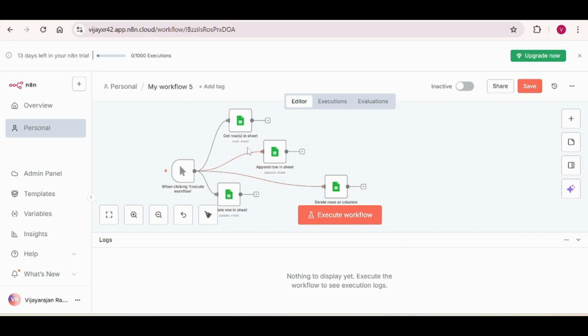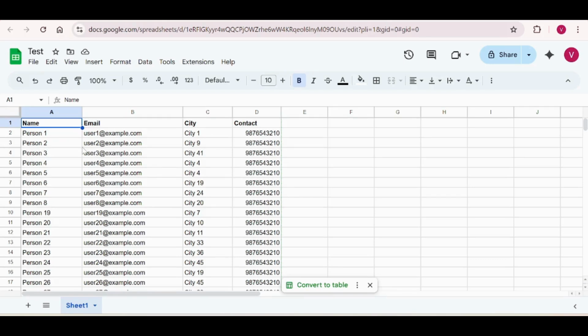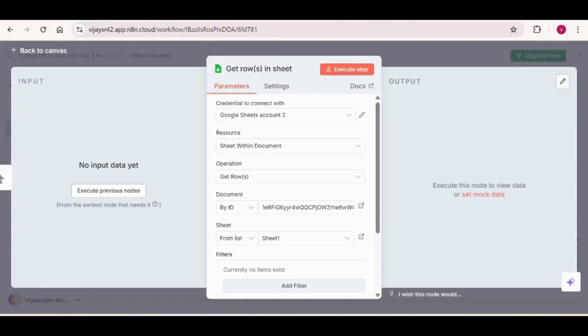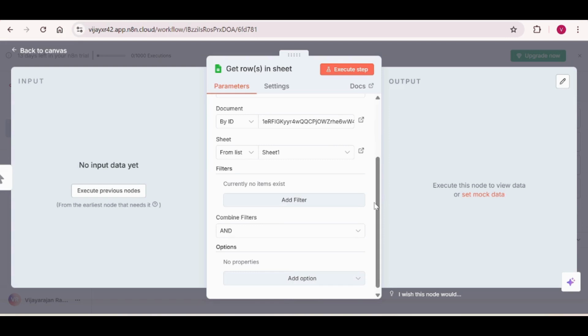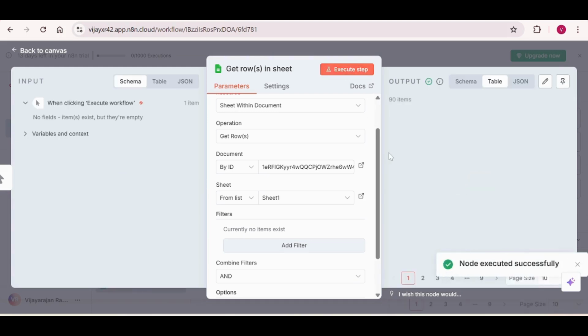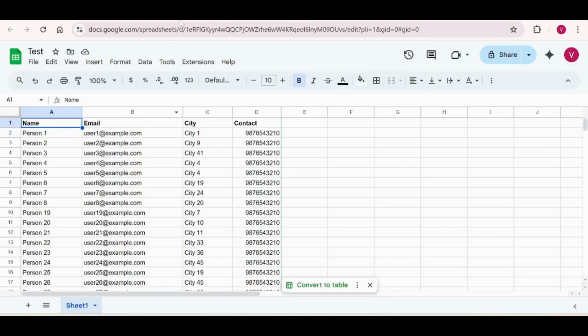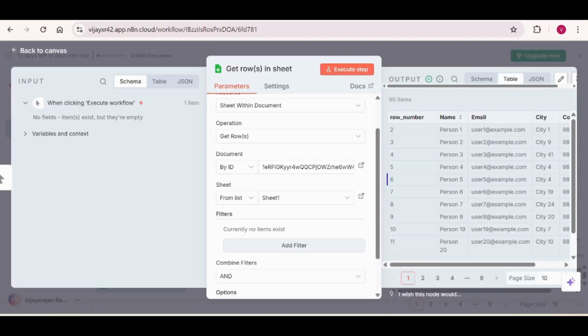So for example, this is the workflow I have. I've attached this sample test sheet to the N8N sample workflow which we have. Now in the get rows sheet, I've added this Google Sheet ID, and if I click execute step, we should get all the details of the sheet. Whatever we have here, all the details are listed when we execute the step.